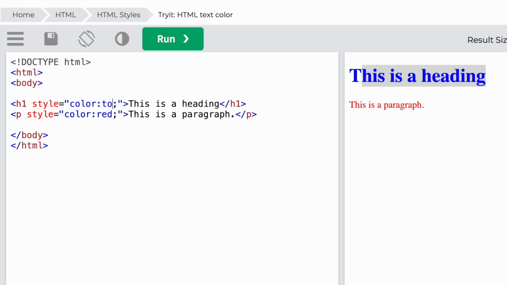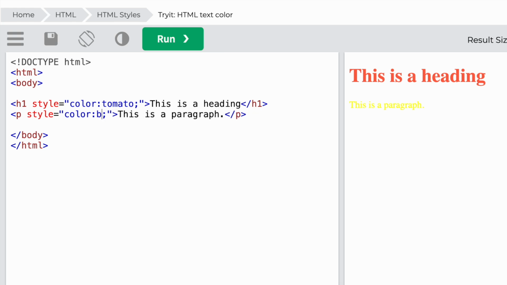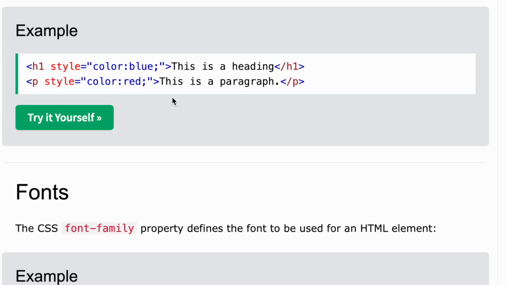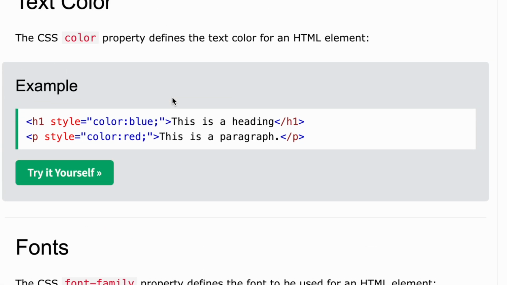If I want to make it tomato color, I could make this tomato color also. If I want to make this yellow, I could make this yellow. If I want to make this blue, I just need to write it in whatever the heading, paragraph, or any other element is, even in the body. If I want all the text to change, in the body I'll write style equals color, then the color name, and then the same syntax we used to follow. This is how you could change the text color of any element.